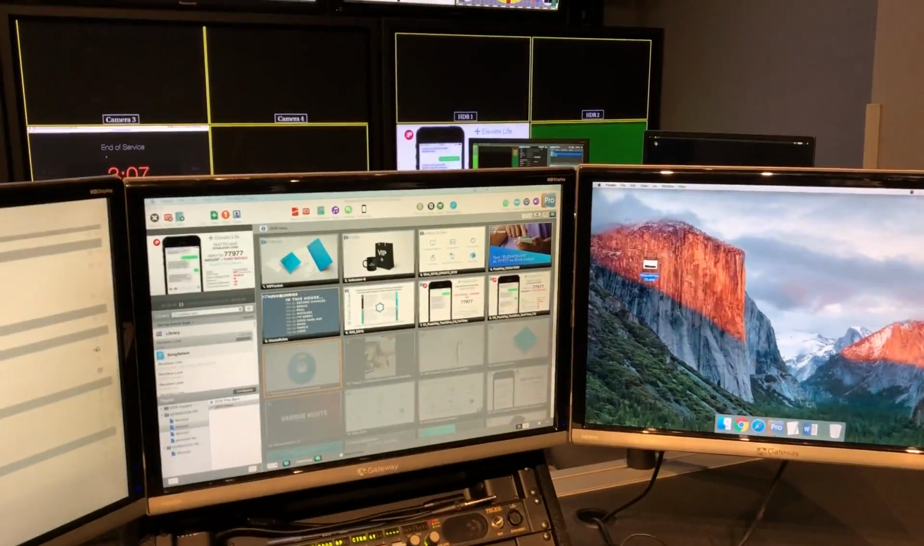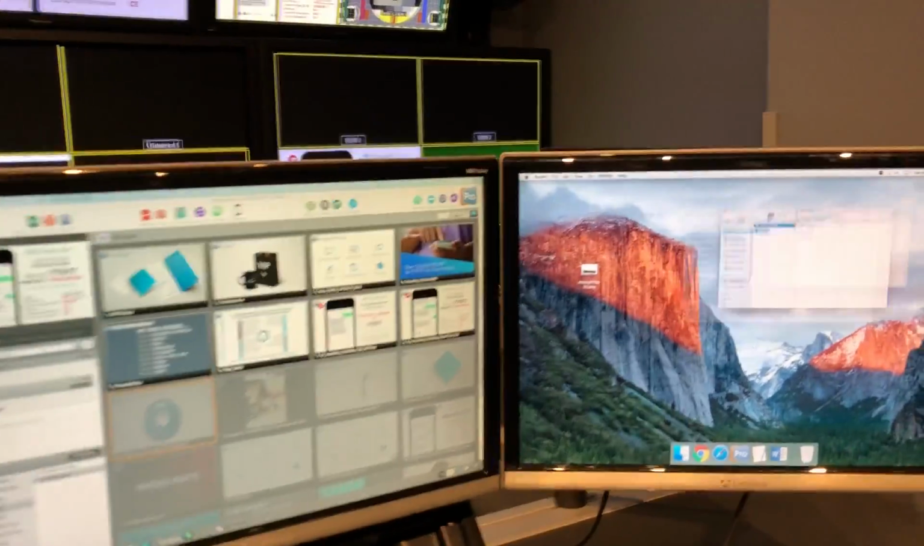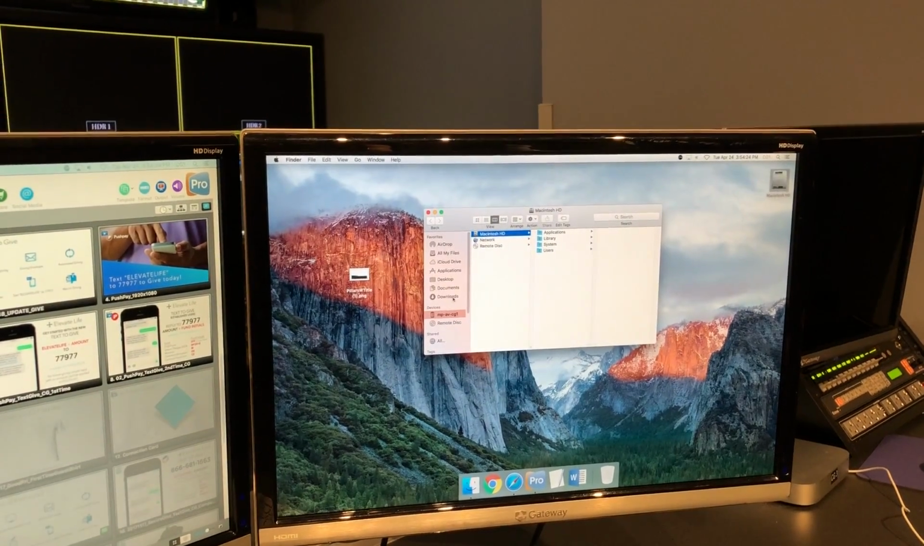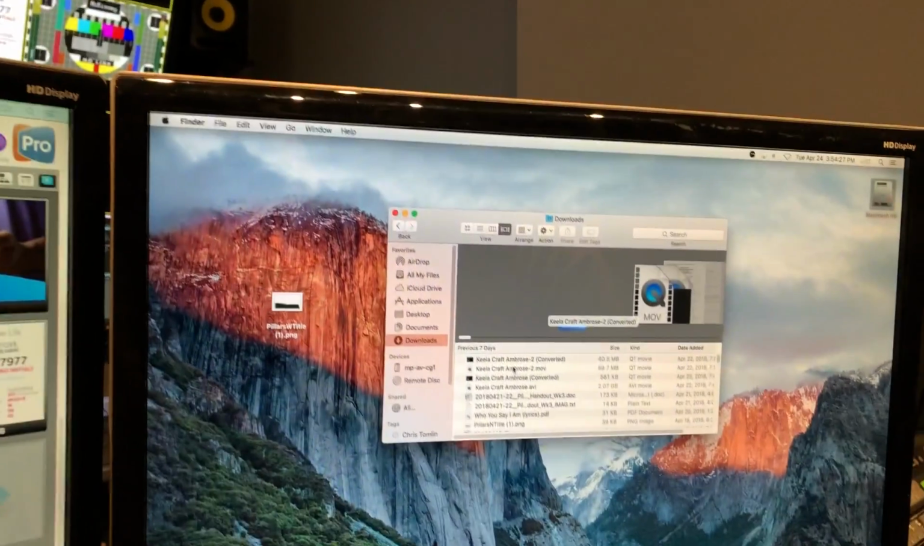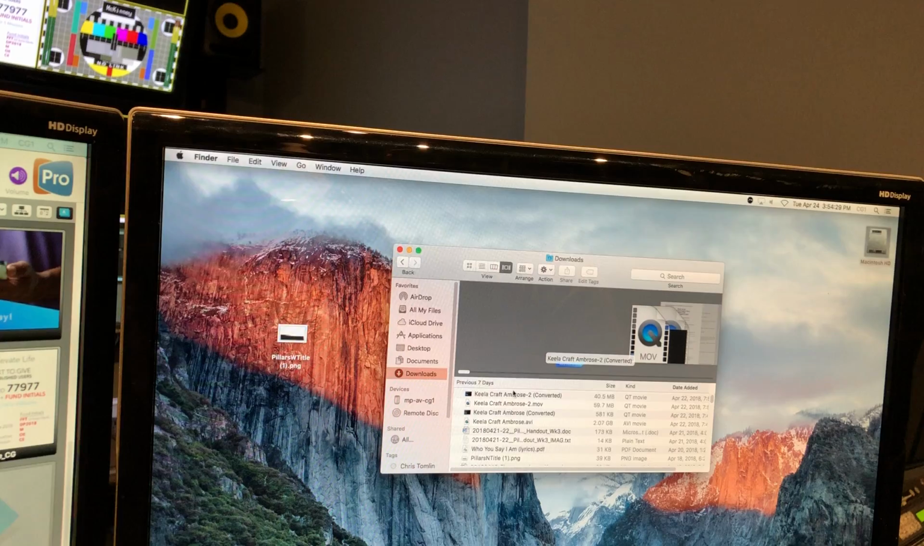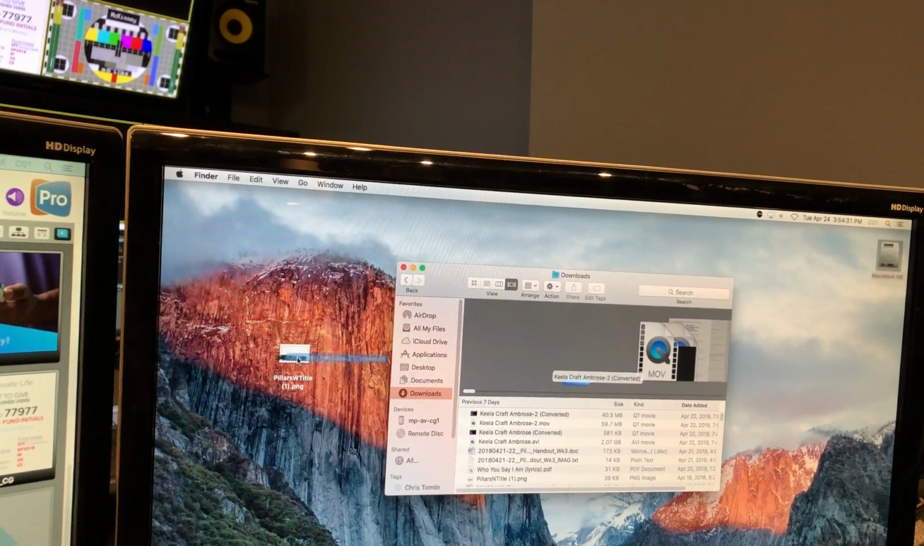It'll usually go in the downloads folder. You can go to Macintosh HD. It usually shows up in the downloads folder. It'll be the top file because it'll be the most recent one. You can drag and drop it.